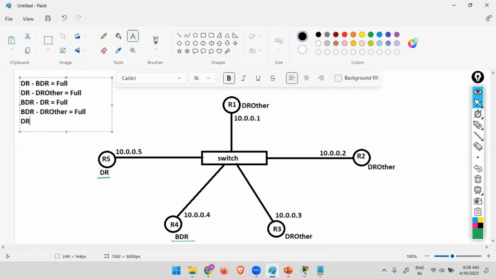And your DR other with another DR other will create only two-way adjacency. Means R1, R2, and R3 will become neighbors, but only up till two-way state. They will not share full information with each other. R1 will not share information with R2 and R3, R2 will not share with R1 and R3, and R3 will not share with R1 and R2. They will not exchange the databases.